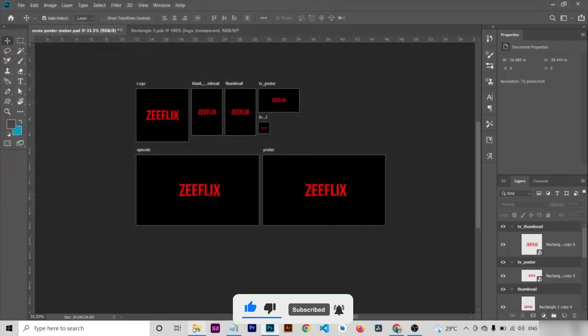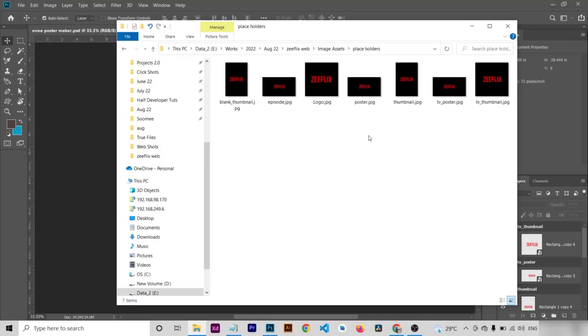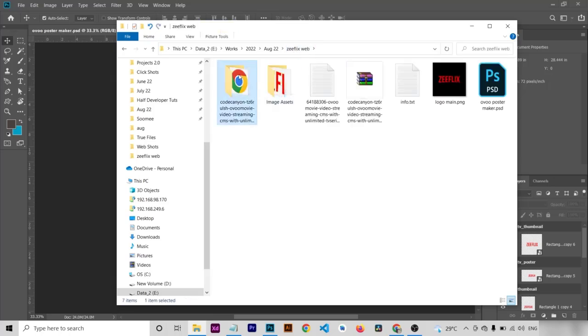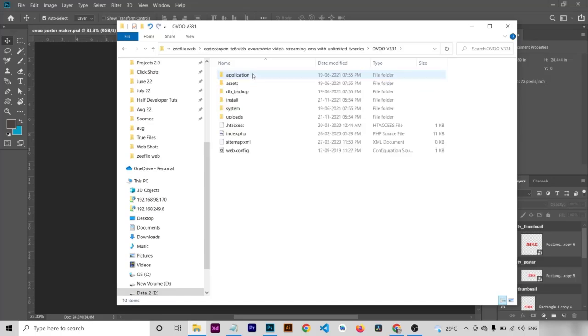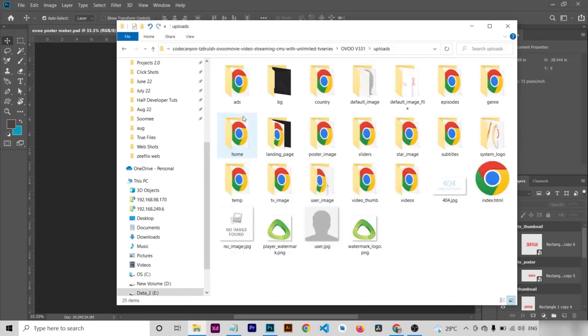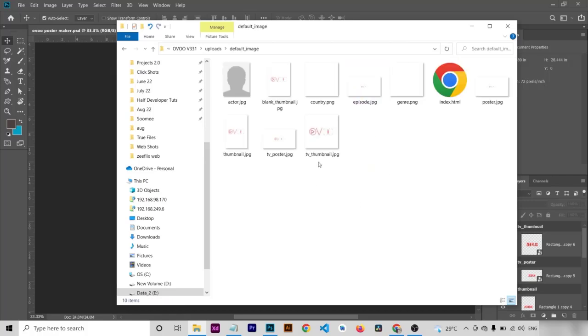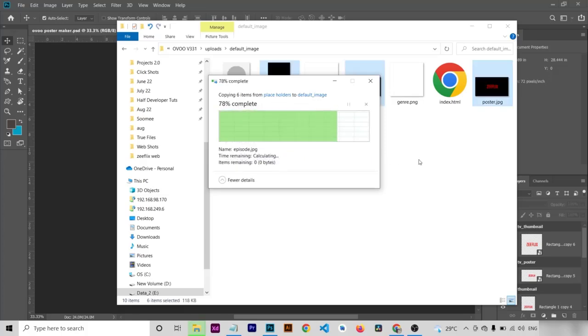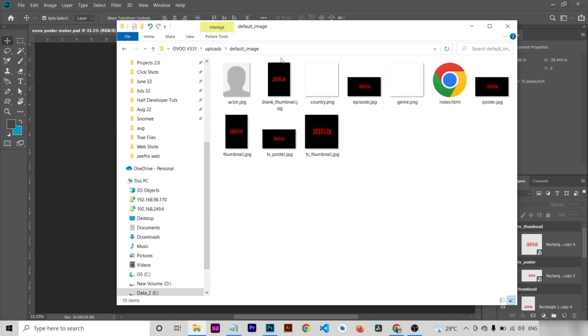Already selected. So once I'm here you can see all the images are coming. Just delete this one logo. Okay, so we have to replace 6, so I will copy this and, let's say, coming to the code, upload, default images and just paste it. So you can see there are 6 images that will be replaced here, right?